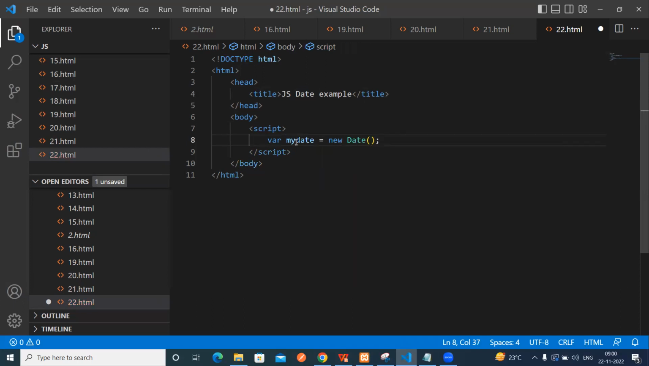So here, why are we using the new keyword? When we create any object with the function, here Date is a function. So we are creating an object for this Date function. So myDate is an object for the Date function. So whenever you want to create an object, we have to use the new keyword. Okay, now the date object is created.